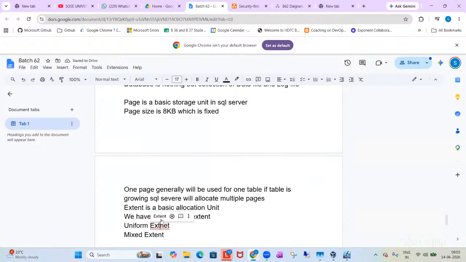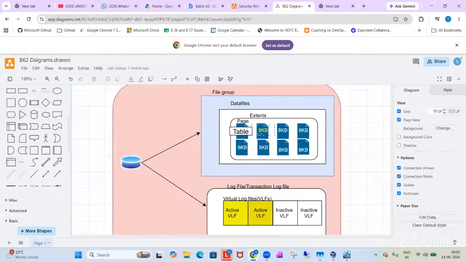So what is this uniform extent and mixed extent, guys? See, very easy. If all 8 pages belong to the same table, that is called a uniform extent. If all 8 pages belong to dash, that is called a mixed extent. Can you fill that dash? Same tables. Different tables. That's it. Very good. Okay, different objects we can say.